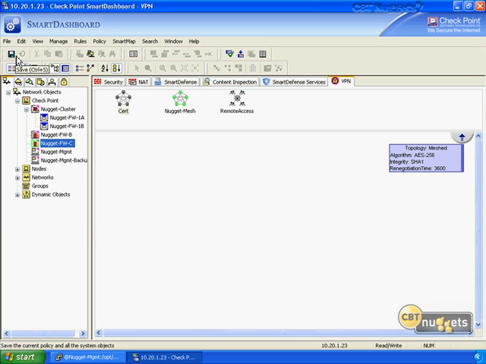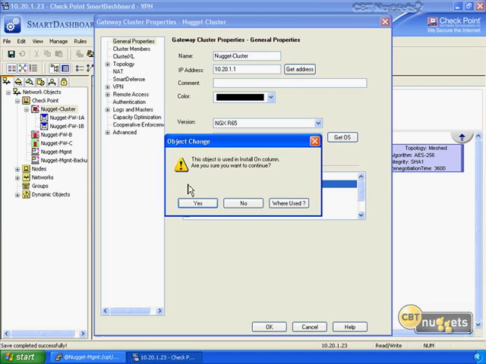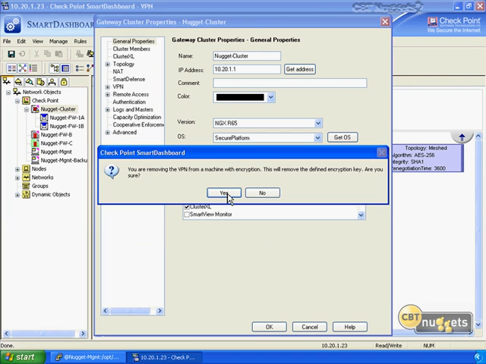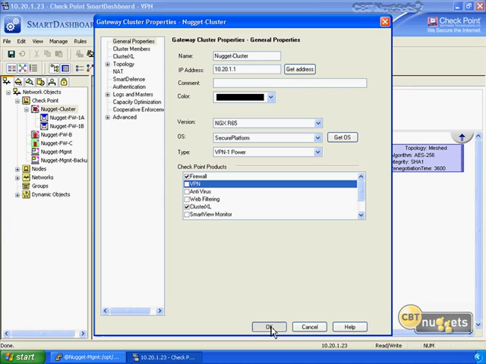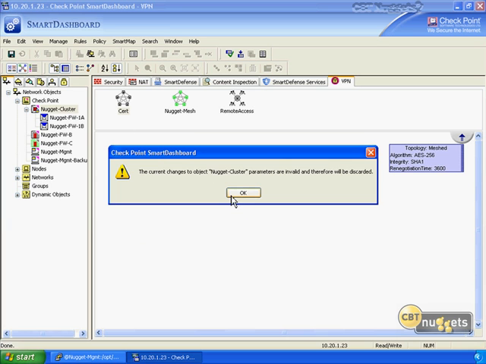Now, the next step in the process. Actually, at this point, we want to go ahead and save our current policy. That's going to save the changes we did where we removed all the IKE certificates. Well, it didn't remove it totally on this one, apparently. So we'll hit close on that, hit yes for now, hit OK. And it says it failed to save the Nugget cluster object, with all these wonderful messages about that.